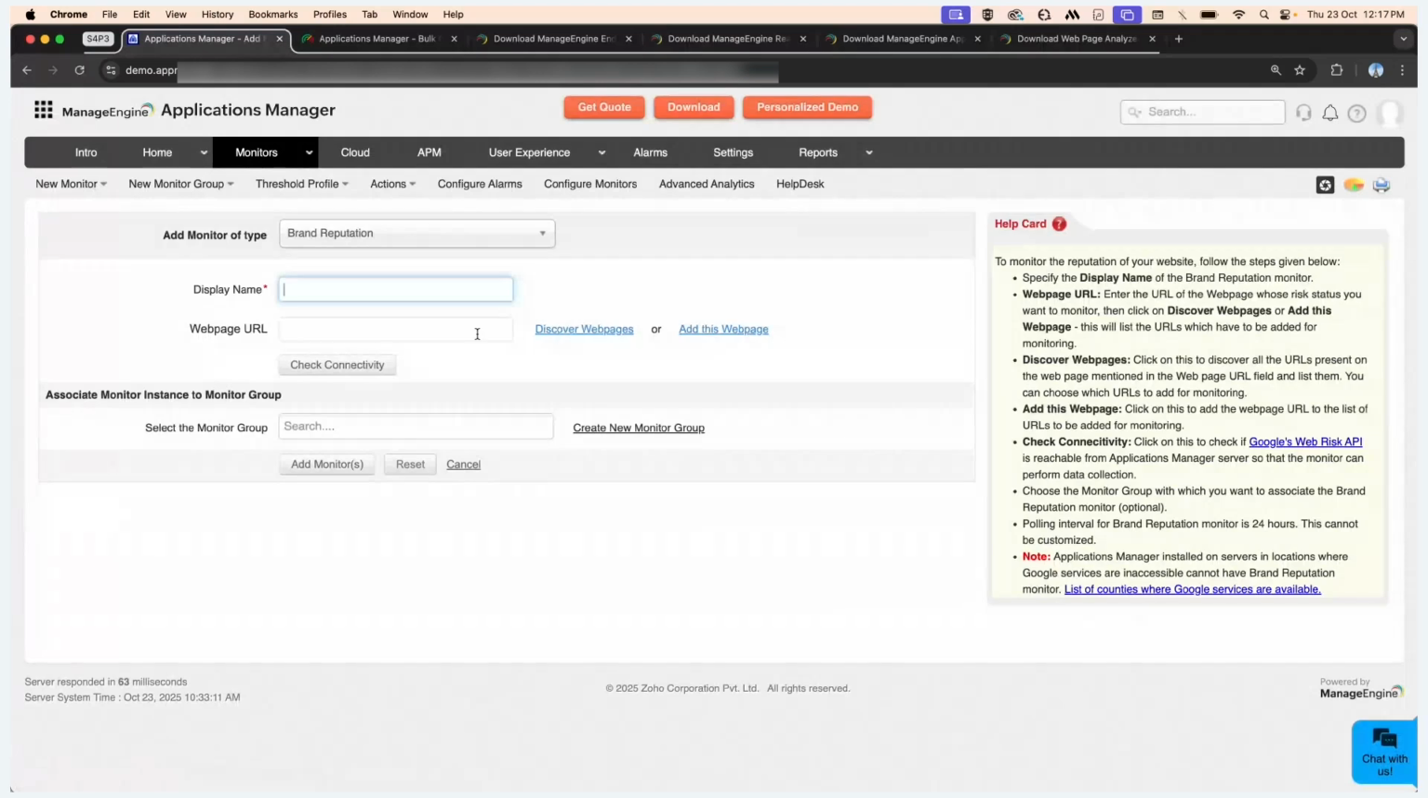Once you click on it, it'll just ask you two things: a display name and the web page you want to monitor. Once you give it a website name, you can also discover the web pages that fall into the same website, and you can also add this web page, check connectivity, and add monitor directly.